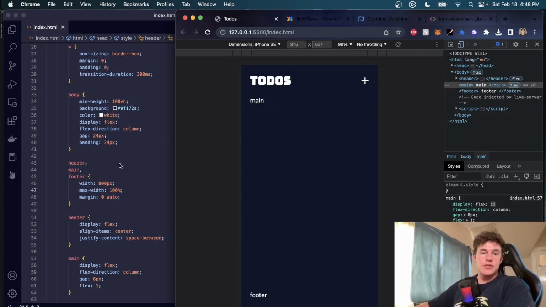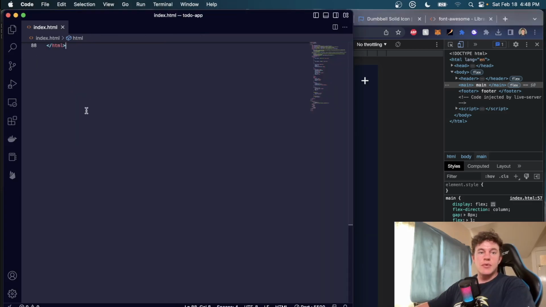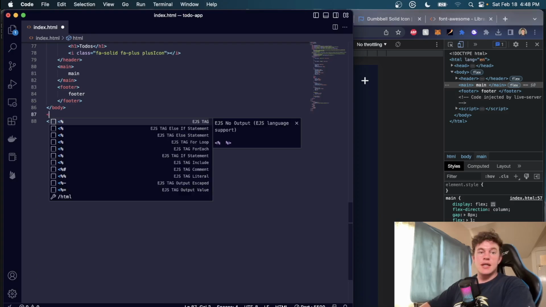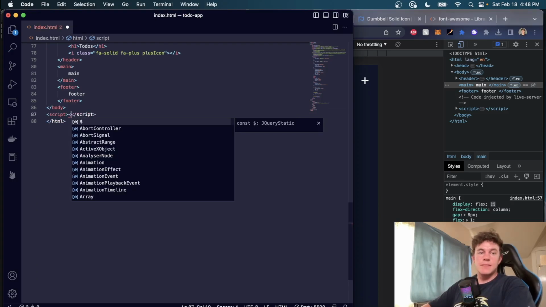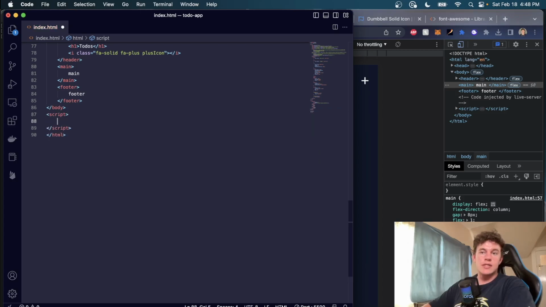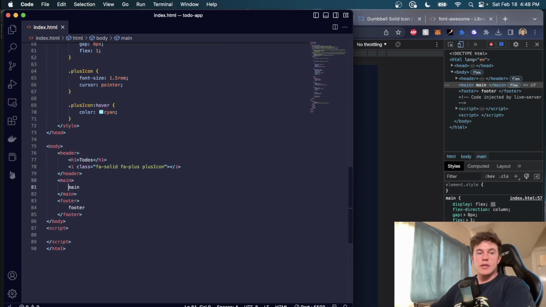The next thing we're going to do is add some to-dos to the main section, and the way we're going to do this is with some JavaScript in our HTML document. We do that by adding a script tag and the corresponding closing tag at the bottom underneath the body of our document. What we can do now is come into the main section, and we're going to have one section in here. A section is another spacing tag.